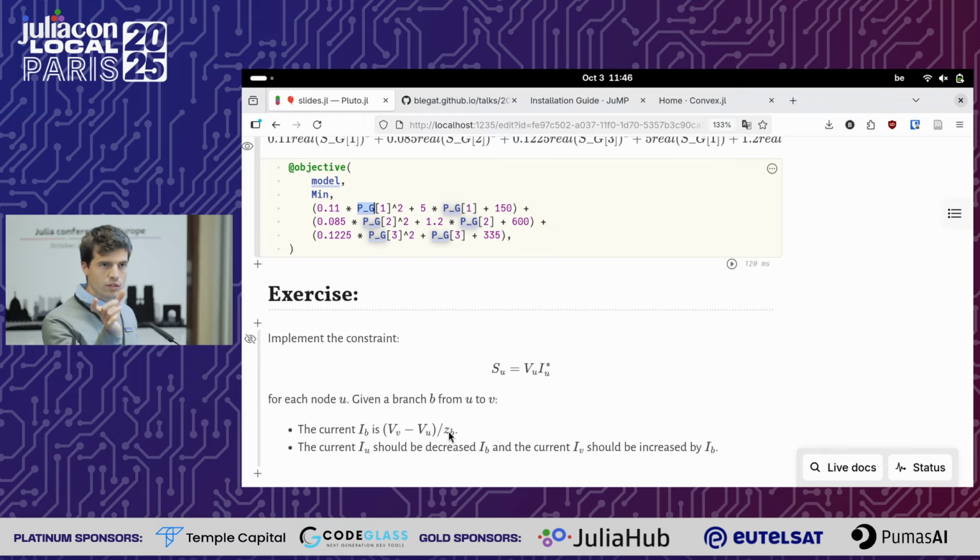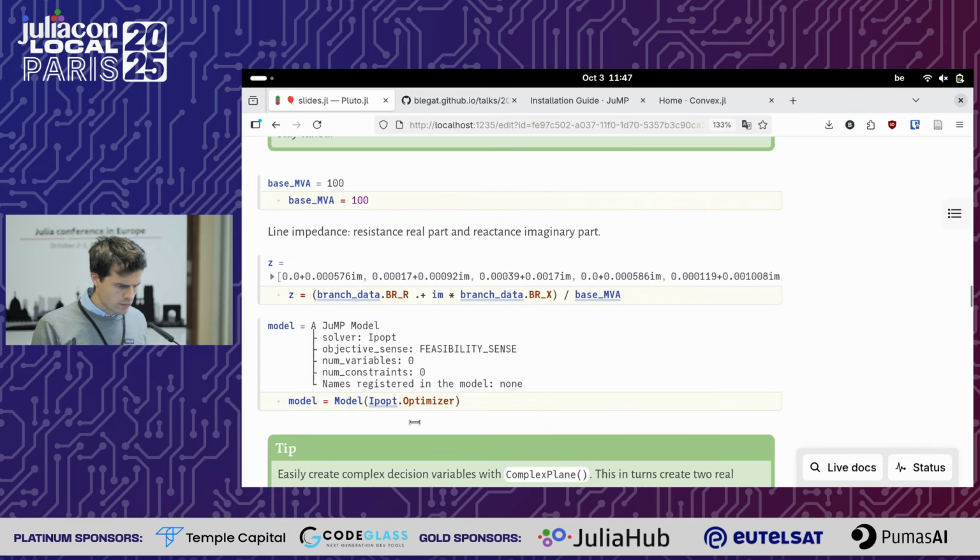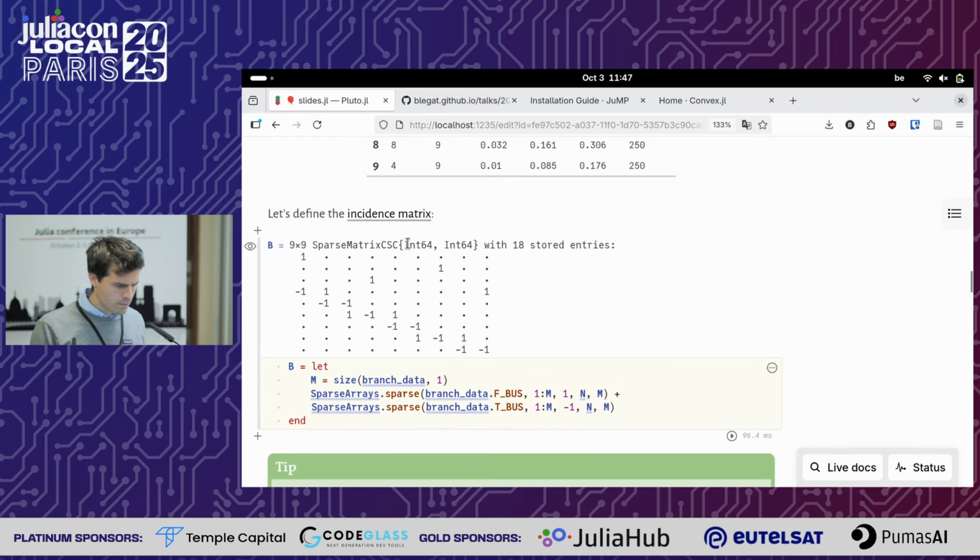But that's the current at each branch. And then if you want to know at each node, here you have the current at the node. So the current, what we mean by that is going to be the sum of the current arriving minus the sum of the current leaving. Okay. And actually for this, to solve these two problems, you can use the incidence matrix that we built above.